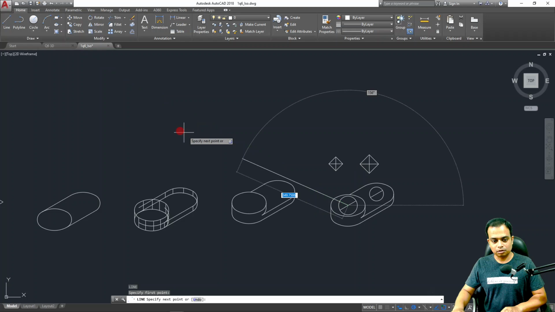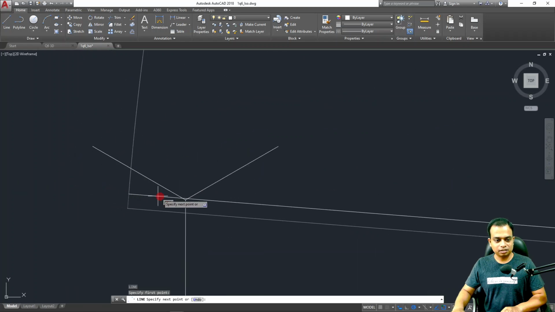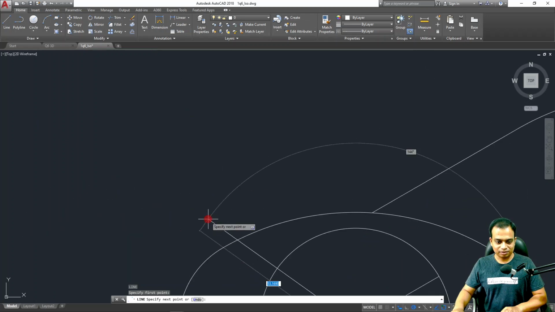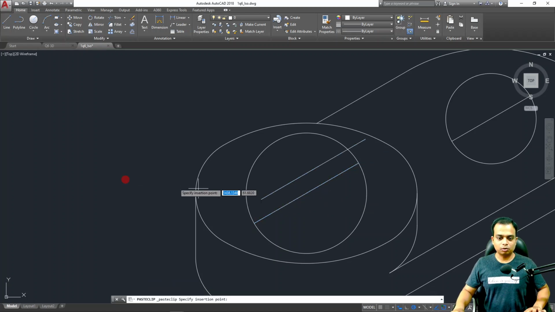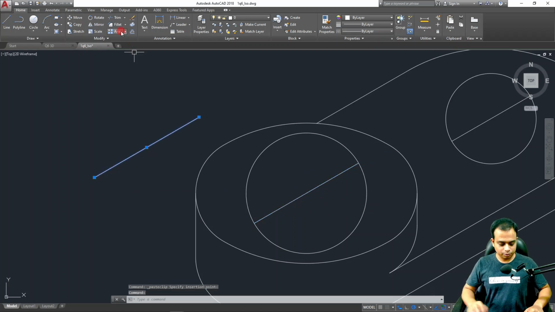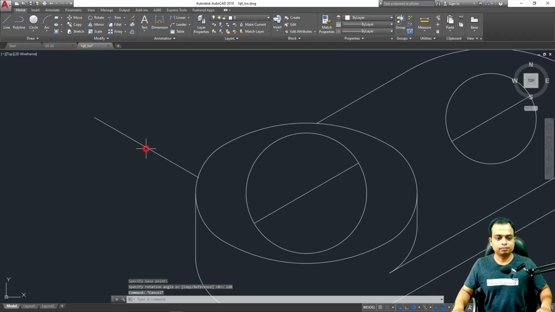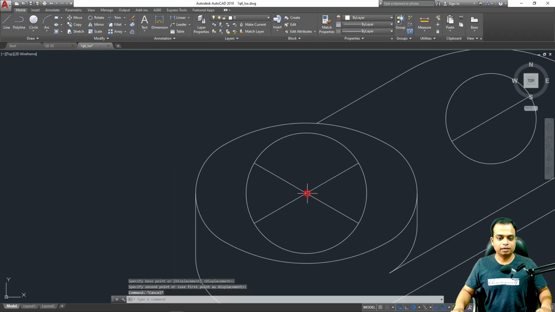Along this direction I'm talking about. Okay, what I'll do is, let me use a smarter approach. Control C, Control V, and let me rotate this arrow. Base point, let me select the center as the base point, 120 degrees, right? Again, now move with respect to the center, bring it to the center, and done.